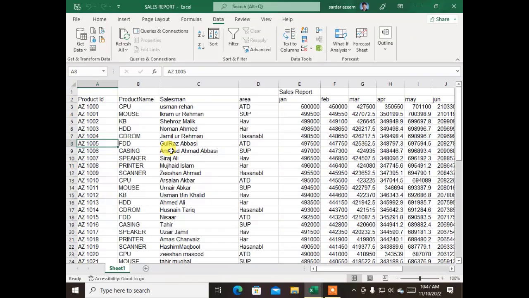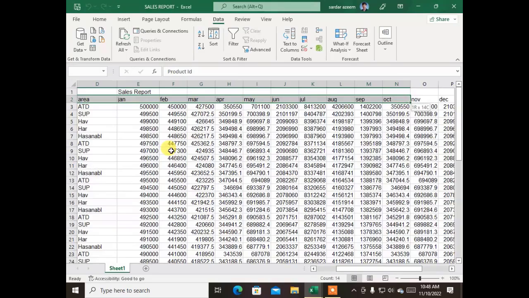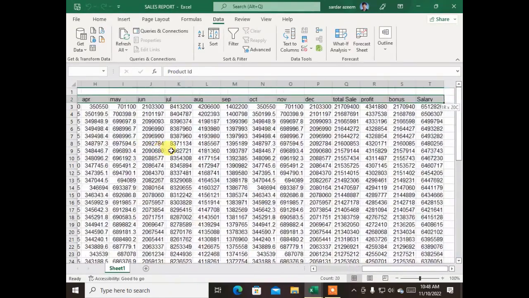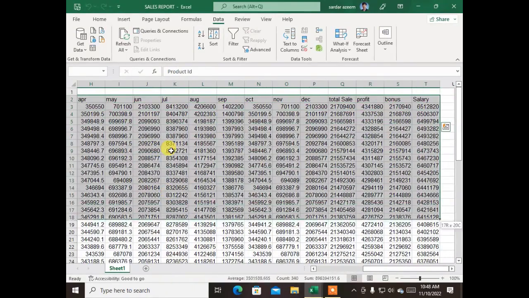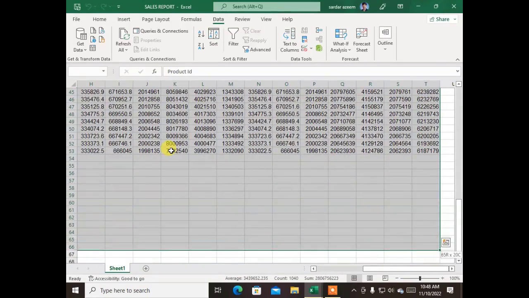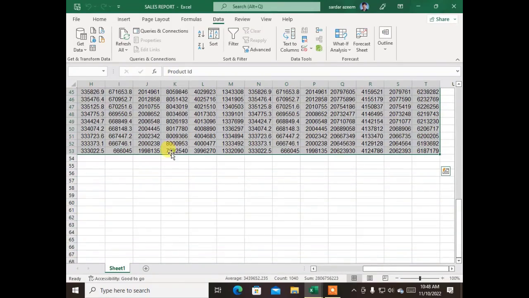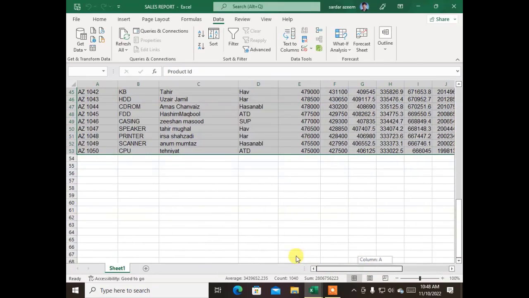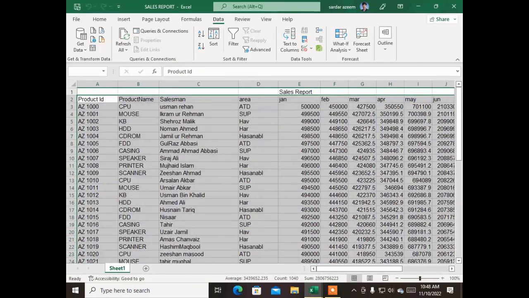Let's see. I have got the data. This data contains almost 50 records. It is a sales report, and we are going to select the data first to sort it out. I have selected all the data in my sheet. In this sheet, the data is sorted with respect to product ID. As you have seen, 1000, 1001, 1002, 1003, 1004, 1005 and so on. This data is being sorted in this manner.